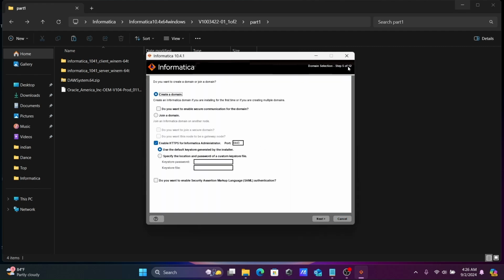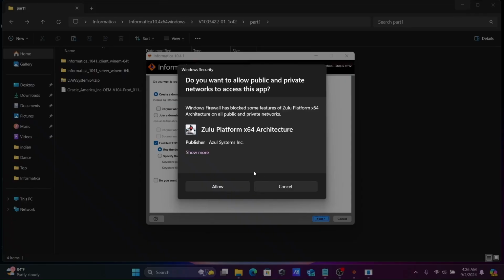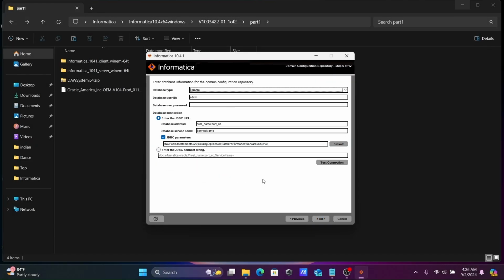The 5th step of the 12 is create domain. So let's click on this next button, and now you can see a new page has opened. This is the 6th step, and in this place you need to fill in all these details.